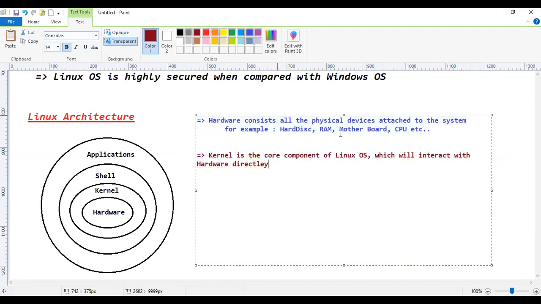Are you guys getting my point? Hardware consists of all the physical devices attached to the system. For example, hard disk, RAM, motherboard, CPU. Now, here I want to store some data in the computer. What will we do? Can we directly interact with the hard disk? No. On top of the hard disk, the kernel will be available.